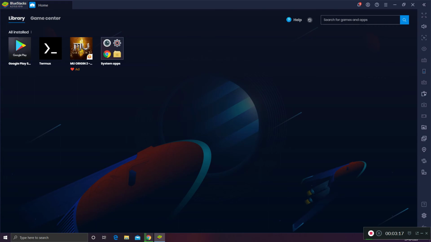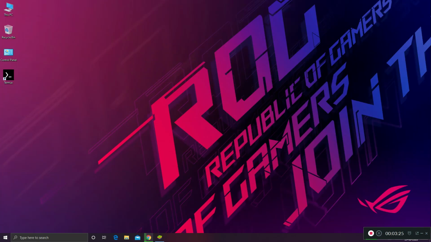Yeah, this is our home page of BlueStacks, where we can find our Termux APK. If we minimize, we have also got a shortcut in Windows.